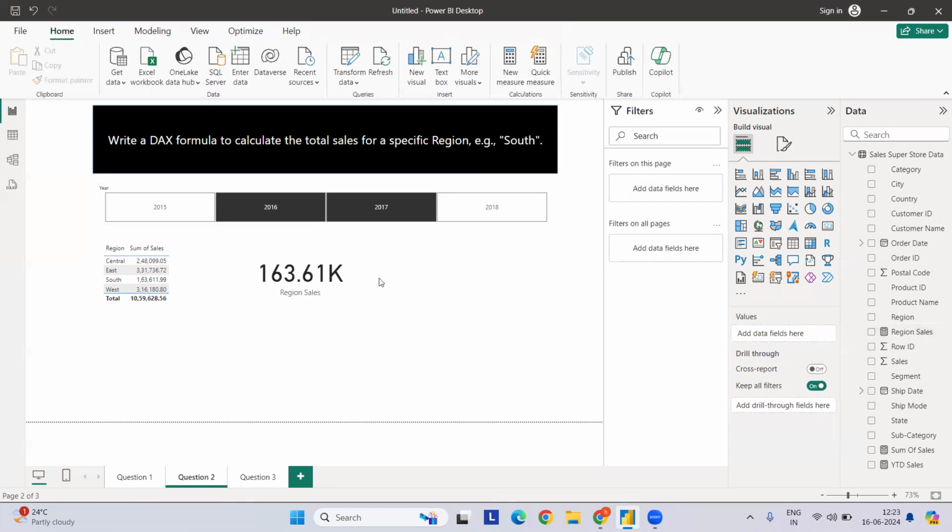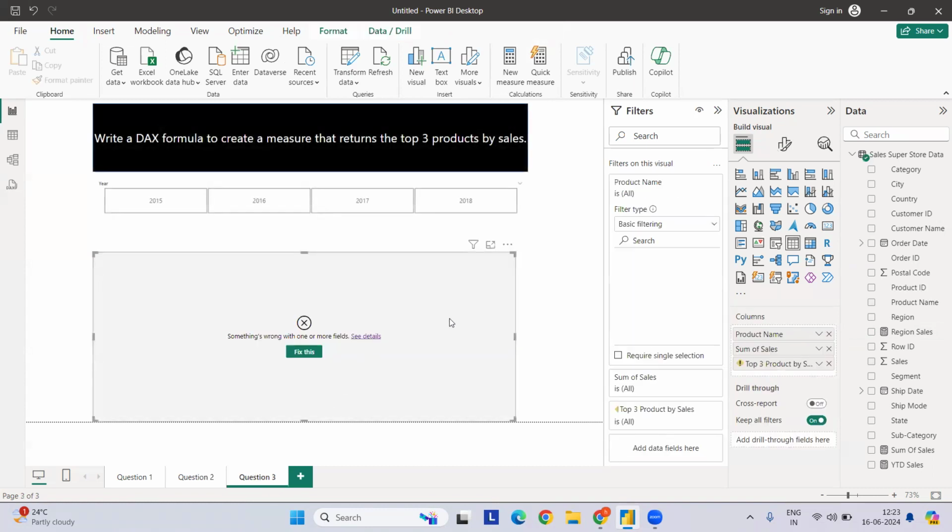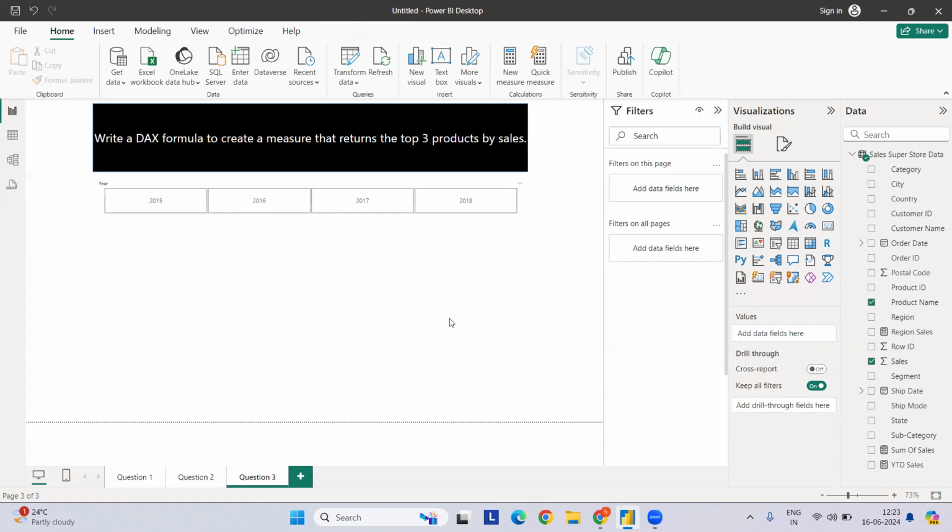So let's jump into the next question. What I have is a bit tricky. I won't say it's tricky. I guess I have already created it. So we need to calculate the top three products by sales. Let's say we have 10 products, they have some sales values, and we need to find the top three when I select a filter. So how can we do this?